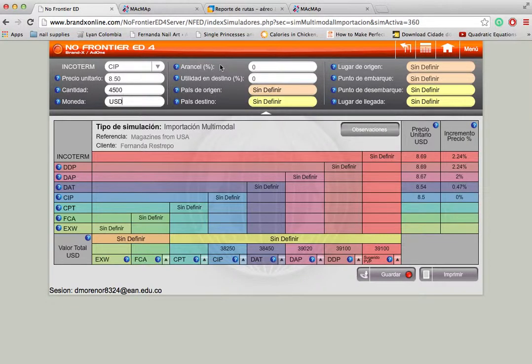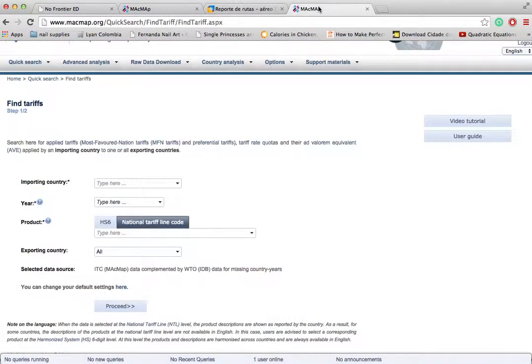When you don't know, for example, in this case, let's assume we do not know how much we have to pay for customs. So we can go to the DIAN Muisca database, but I like to use better Market Access Map. Why do I like to use Market Access Map? Because here you can find the national tariff line code and the HS6.